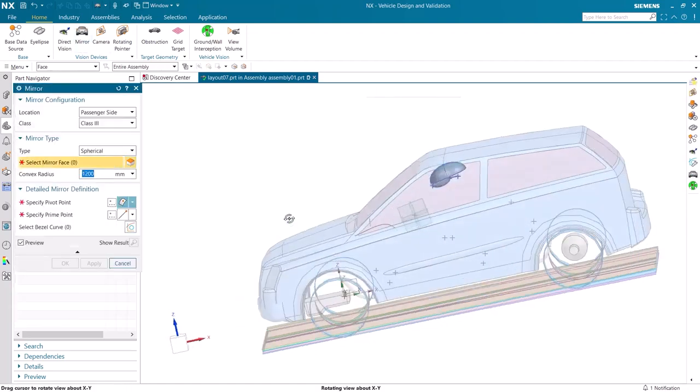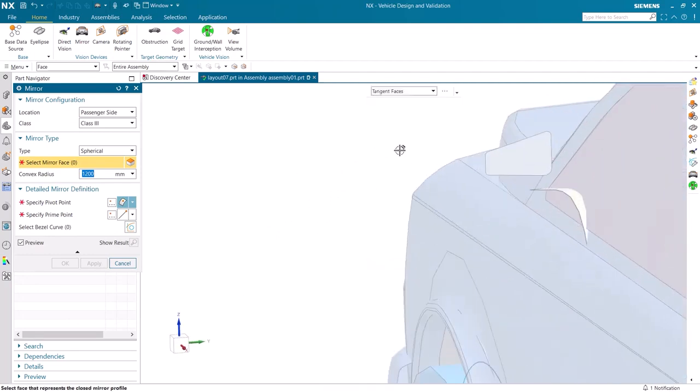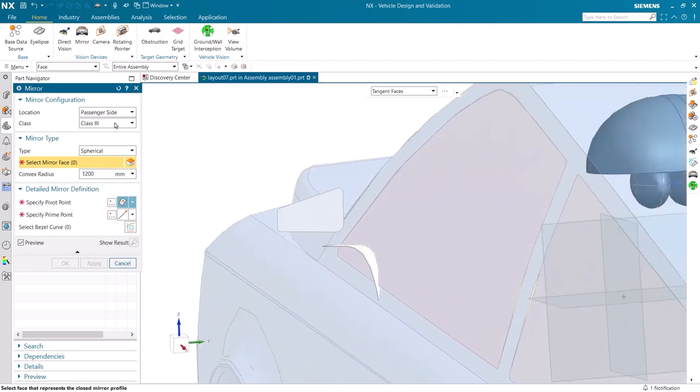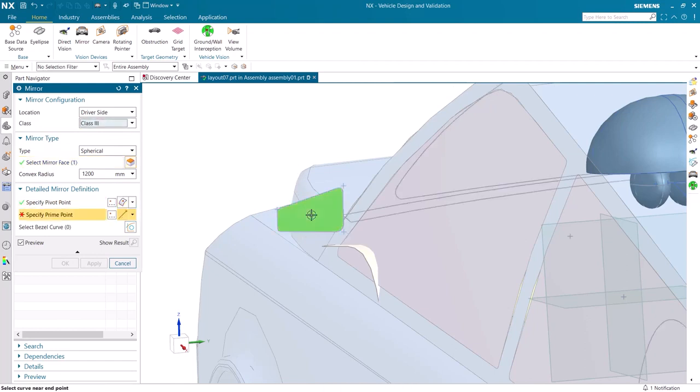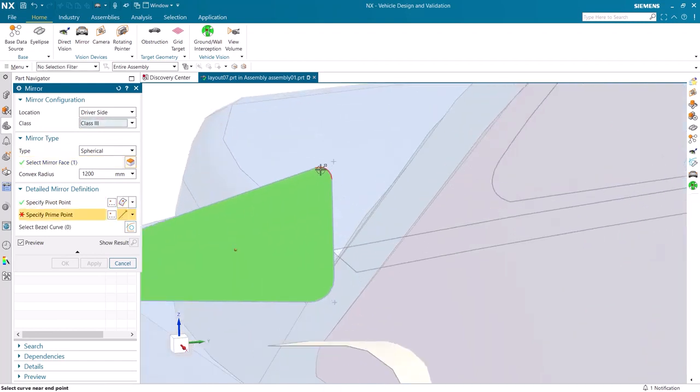We can now add the mirrors of the vehicle. Let's start with the driver's side. It needs to be a Class 3 mirror to be compliant for the standard. I simply select the face of the mirror and the pivot point. The pivot point needs to be in the top corner and will be aligned to the horizon later on.